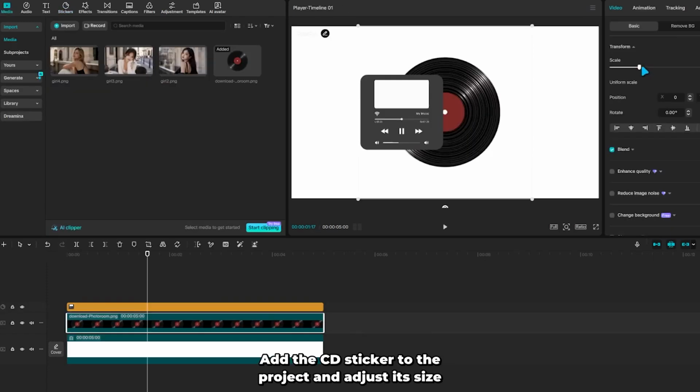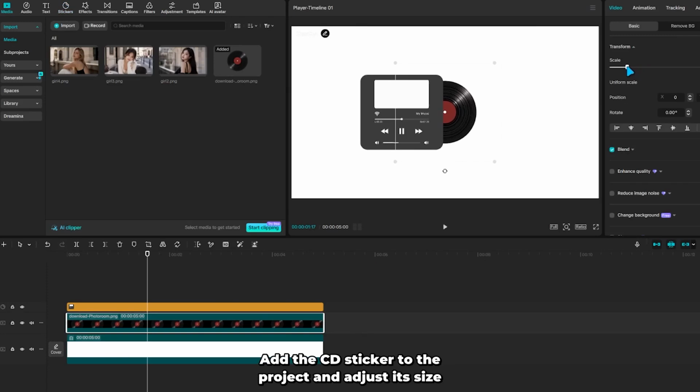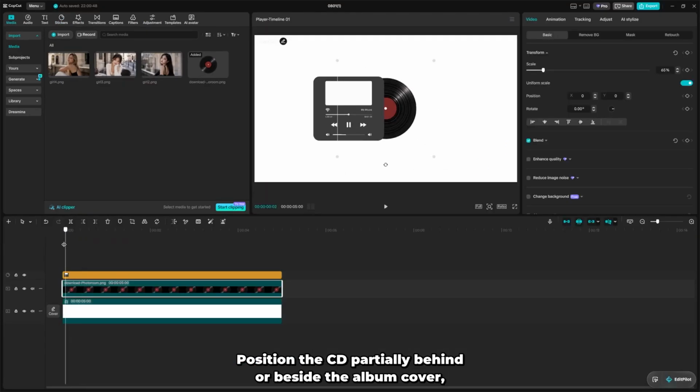Add the CD sticker to the project and adjust its size so that it matches the proportions of the album cover. Position the CD partially behind or beside the album cover, depending on how you want the disc to appear when it slides out.